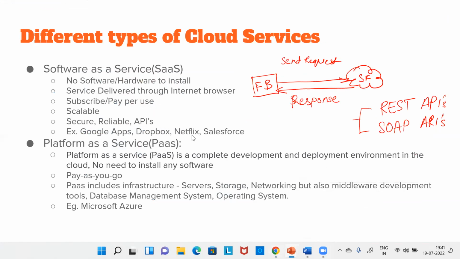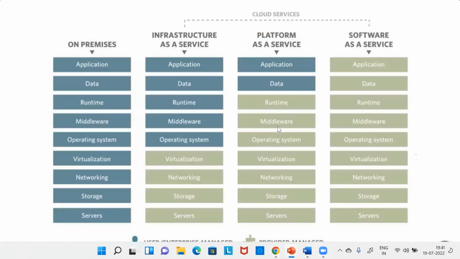See what's next. So next is platform as a service. Okay, so what is platform as a service? If you take a look here, on your screen, the three services which you are seeing on the right side of your screen are cloud services.